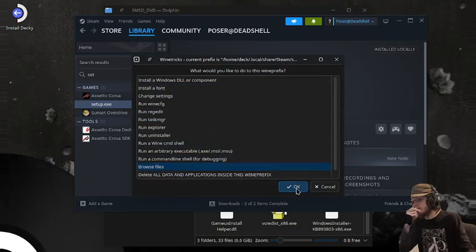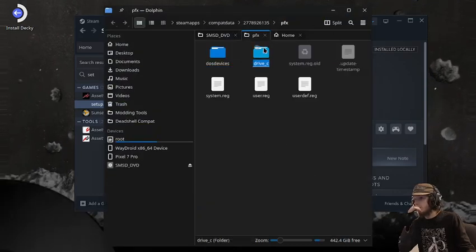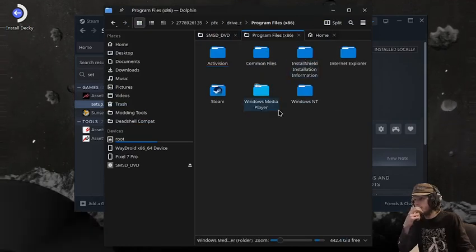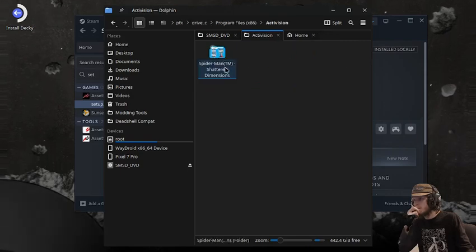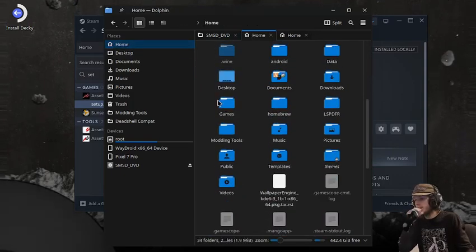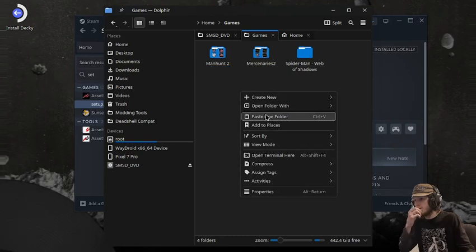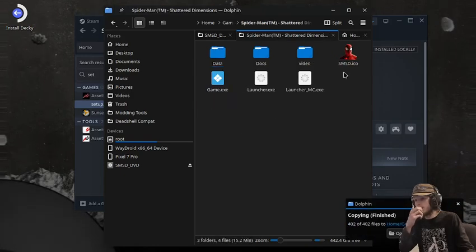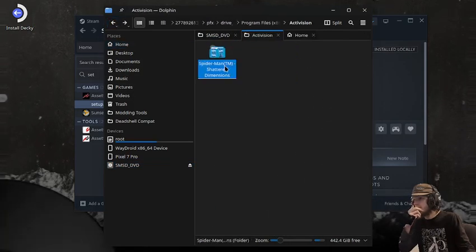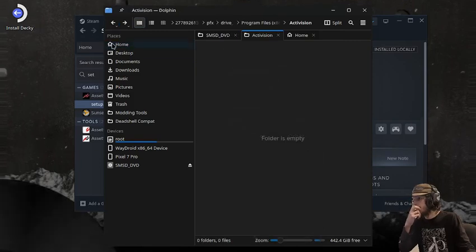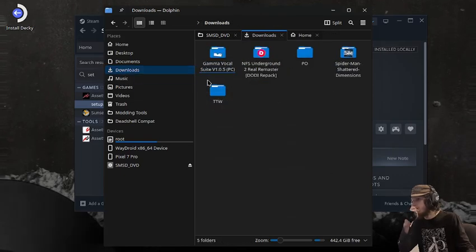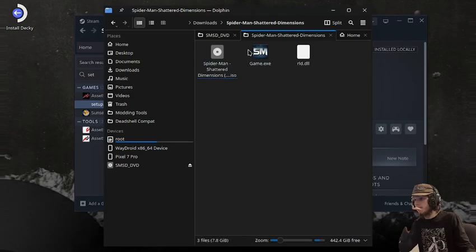Select default, browse files. This will take you to the prefix of where your game is installed. With the older ones, normally it's program files x86, and then, yep, we'll just copy this. And I like to put this in my games folder. So I'll just do it like that. Well, technically I could have just moved it, but here. Because it's copied, I'll just move it into there.